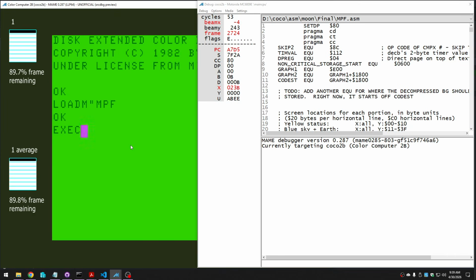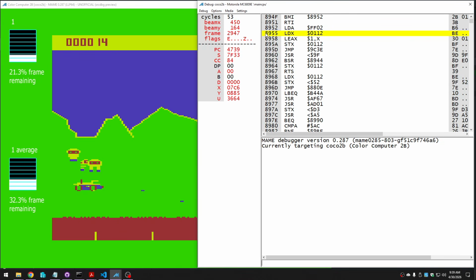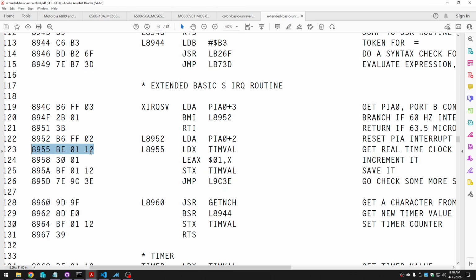Okay, so trying it with the debugger to see what's going on. Looks like when we hung, we were at a SYNC instruction. Let's check the disassembly. Disassembly shows us at 8955, but the PC register is 4739. That's pretty unusual. 8955 is in Extended Color BASIC, in its IRQ routine.